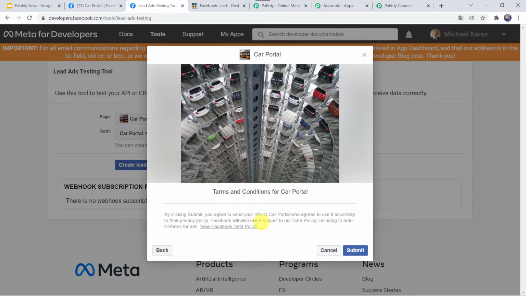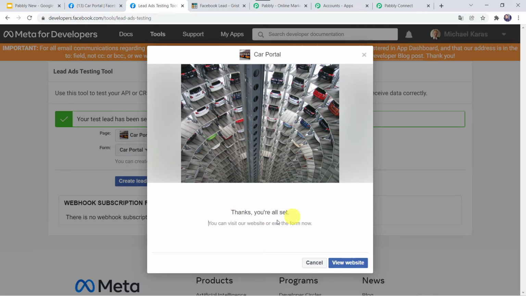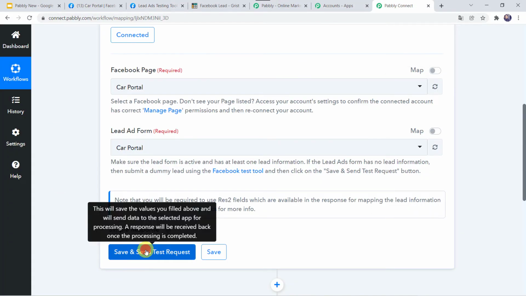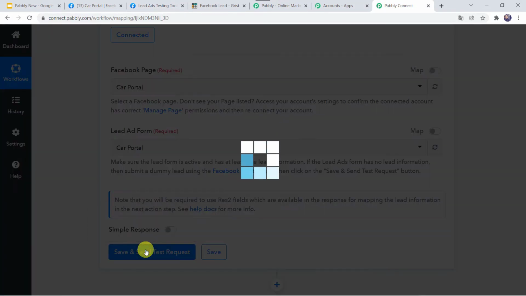And let's click on next. Okay, terms and conditions for Car Portal. Okay, I'll just click on submit. Thanks, you're all set. Okay, so the form has been filled. Now let us move back to Pabbly Connect. And now we are going to click on save and send test request.